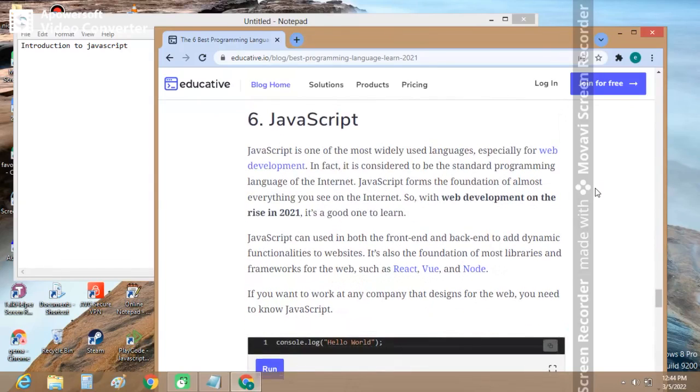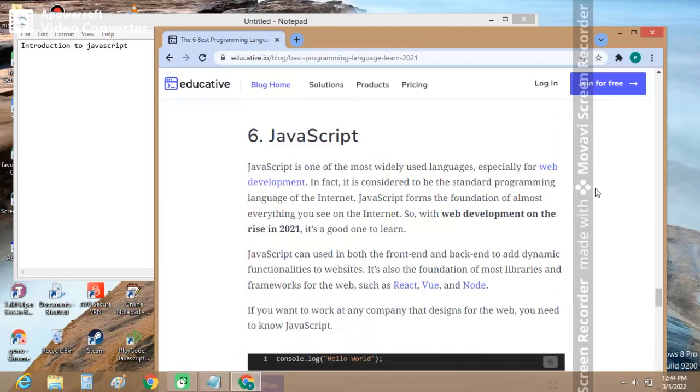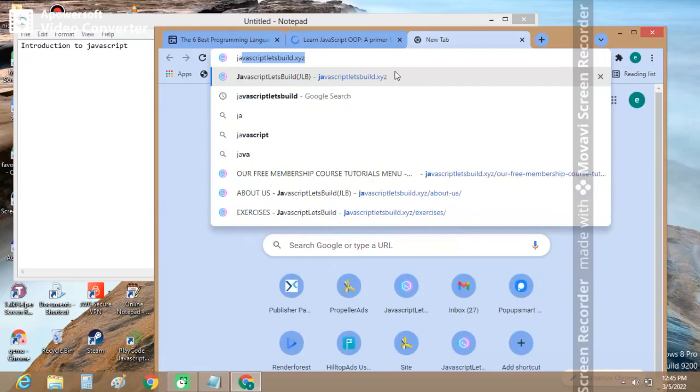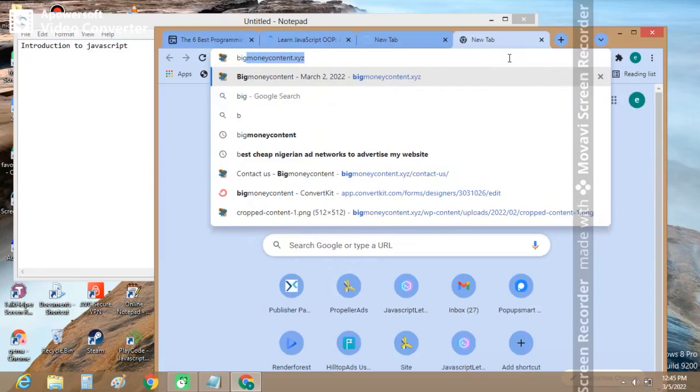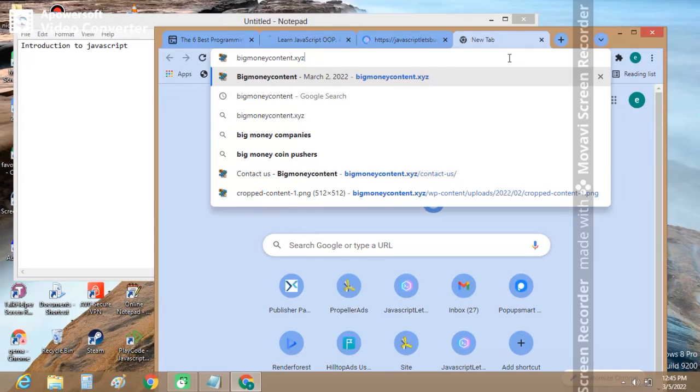So one reason why you should learn JavaScript is that it's not just for web development. Yes, JavaScript has been used to develop many websites before. If you check the meaning of web development, from what we browse, it's used for many websites. Even the WordPress websites I built, and so many others. Let me show you this website I'm also on, Big Money Content.